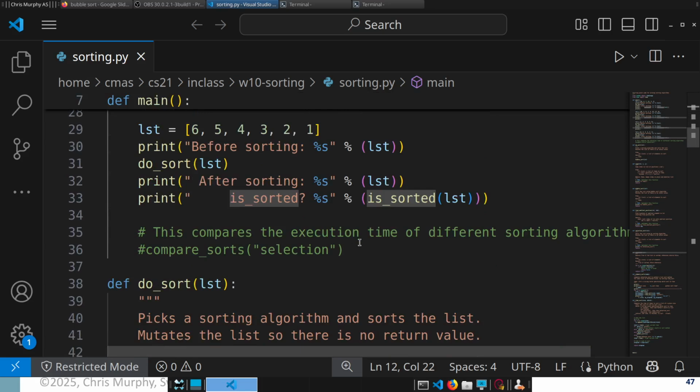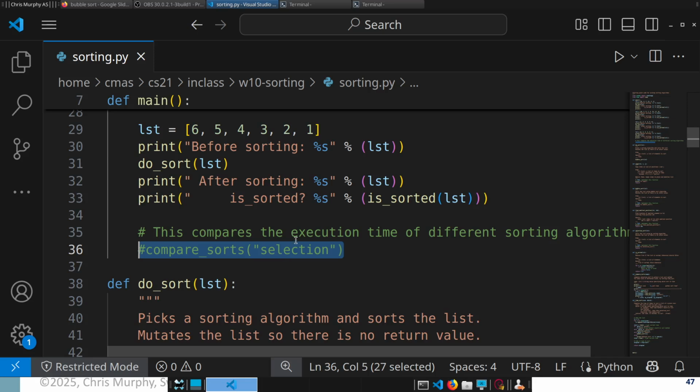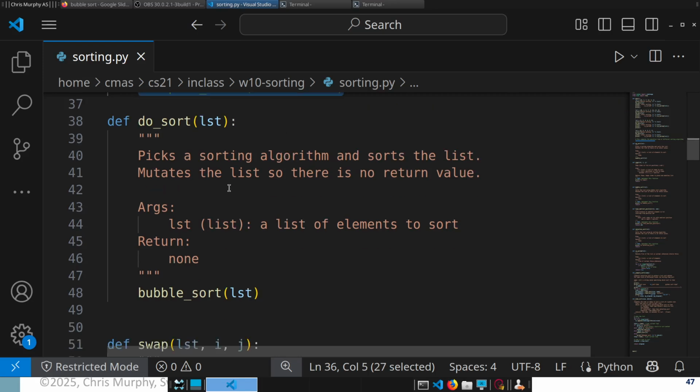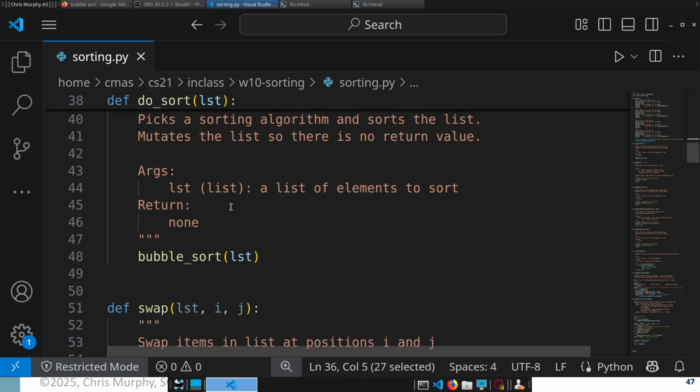Later, there's this code on line 36 that compares the execution time of different sorting algorithms. We'll deal with that probably Monday. To help us change between different sorting algorithms, there is this function do_sort, which all do_sort does on line 38 is call another sorting function. And that just allows us to easily change how we do the sorting.